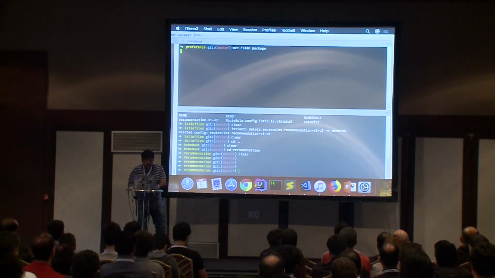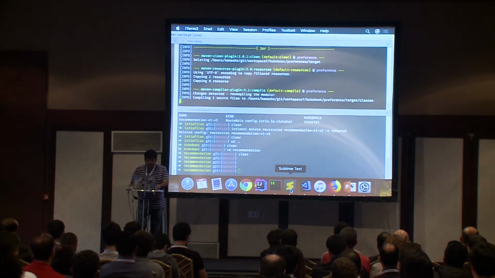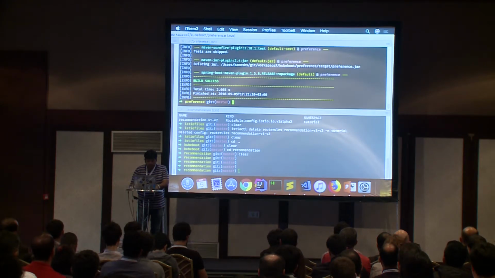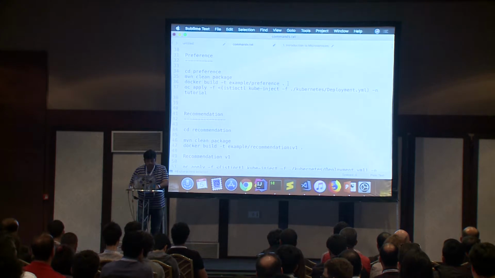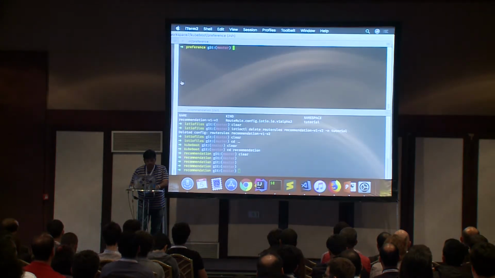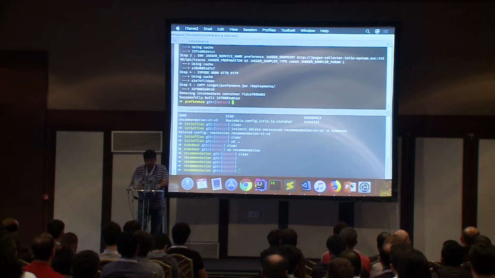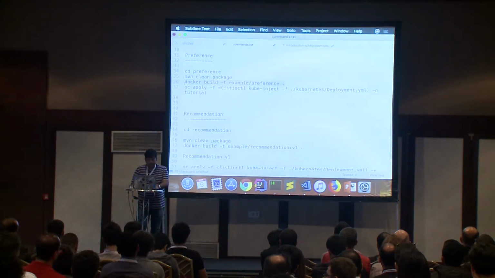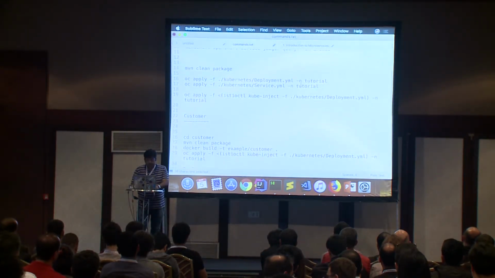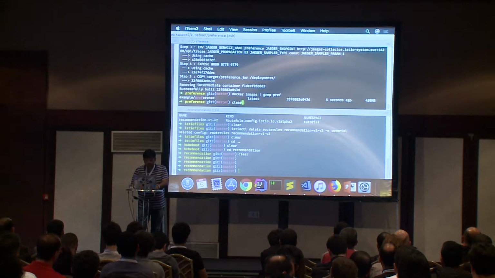I'm just going to do maven clean package. And then I do the Docker build. And then let's verify the images, Docker, grep. And I have my preferences application deployed. It's again the same Spring Boot app. And then I have to do the same tiny little thing here. So I have to say deploy my app.